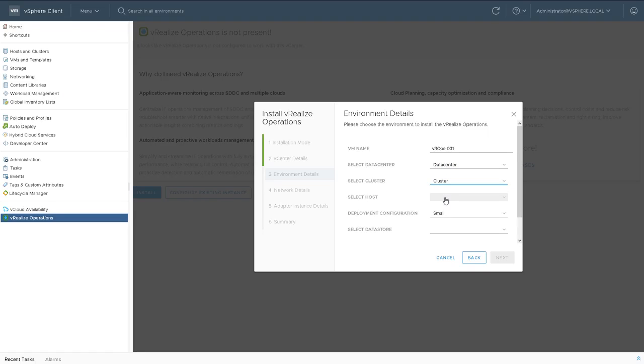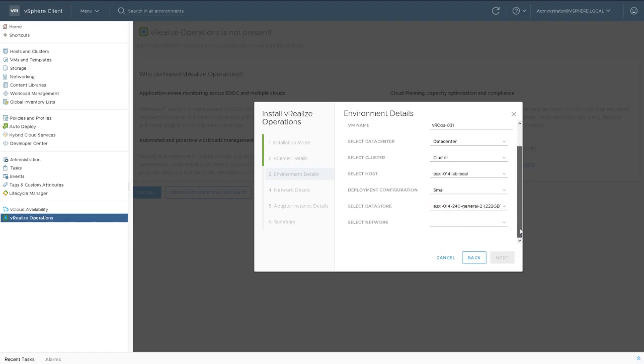I pick a data center, a cluster. I'm going to put it on host number 4. I'm going to do a small deployment, and I'll pick one of the local data stores for this one. And I'll pick standard switch 0, VLAN 0.